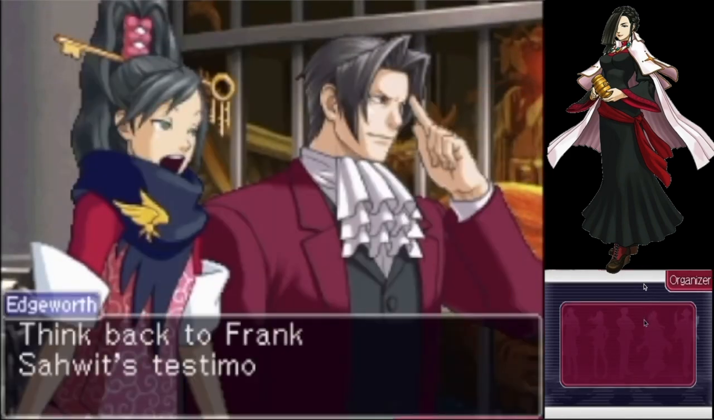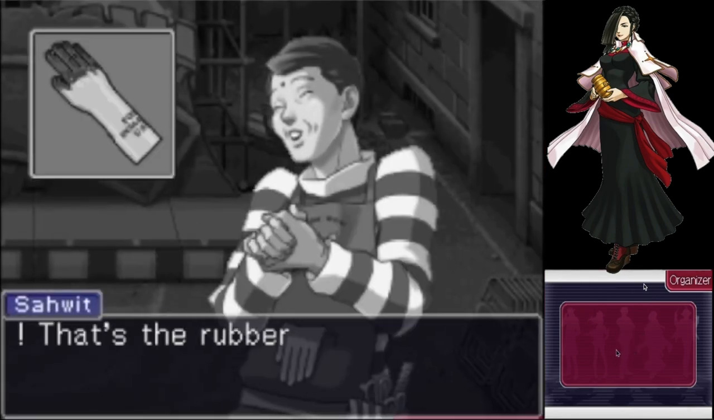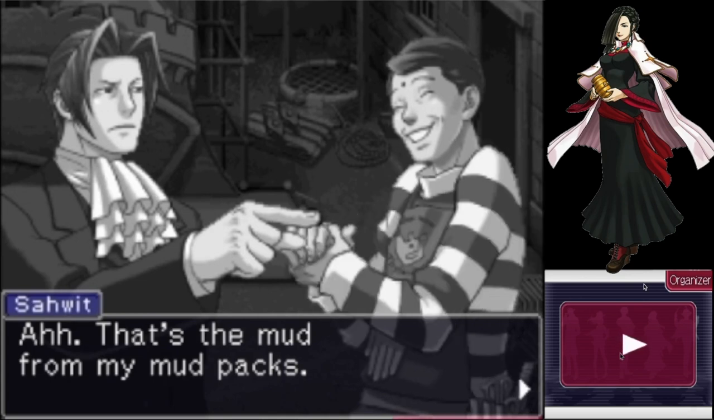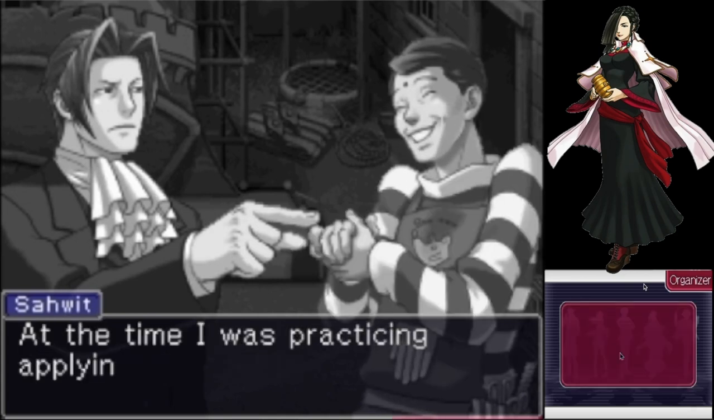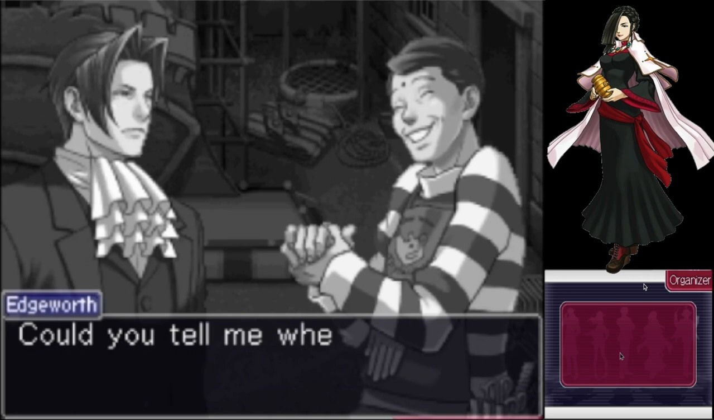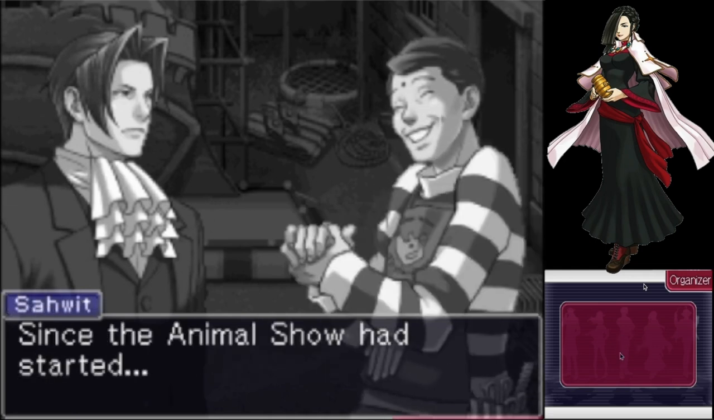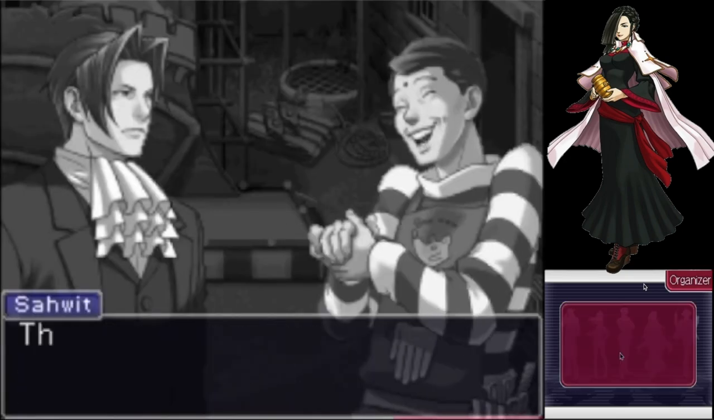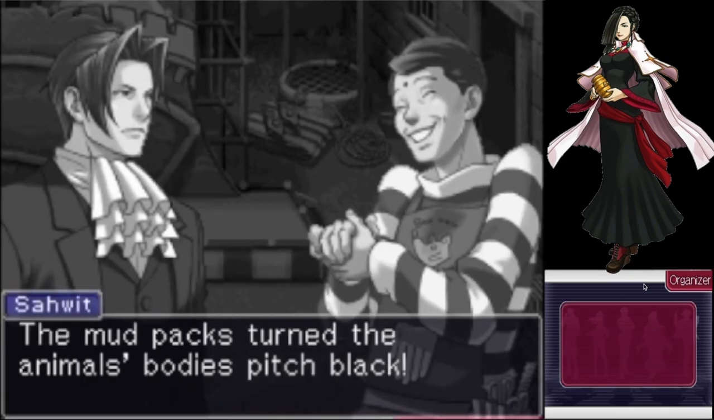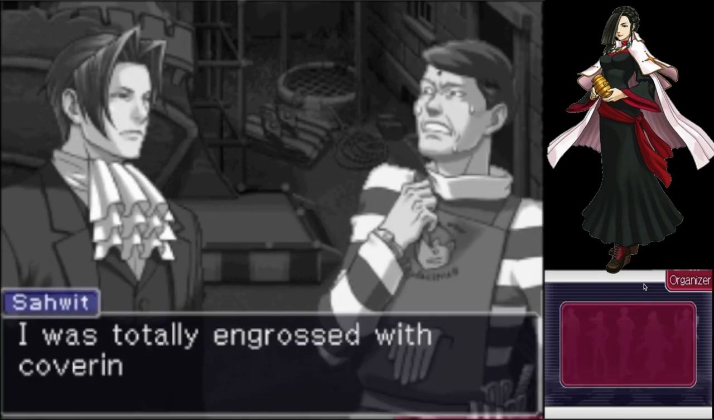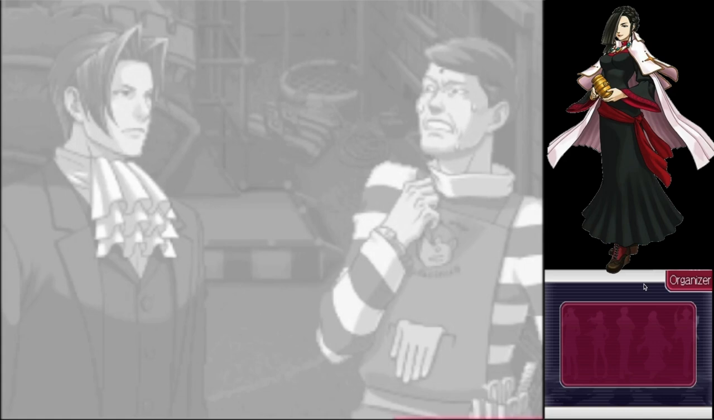Take that! Think back to Frank Sawitt's testimony. Oh my god. That's the rubber glove I dropped. Where did the mud on the glove come from? Ah, that's the mud from my mud packs. At the time I was practicing applying my mud packs. Could you tell me when this took place on the day of the incident? Since the animal show had started, I'd say it was around 9 a.m. The mud packs turned the animals' bodies pitch black, and my heart was pure white. I was totally engrossed with covering the animals in mud.